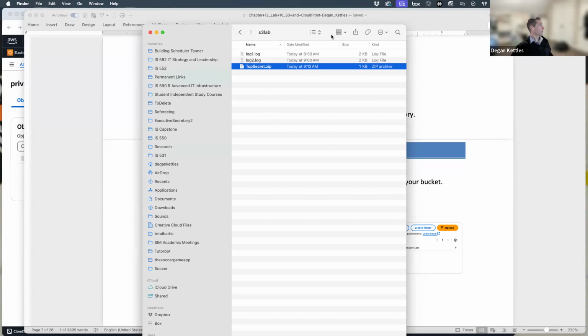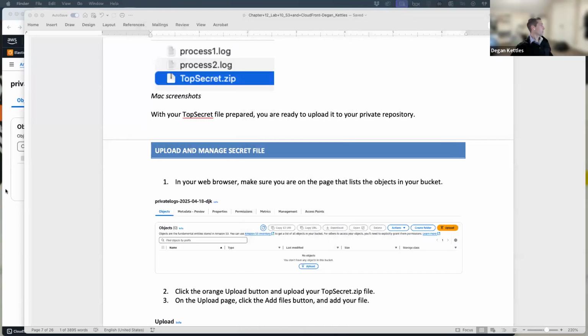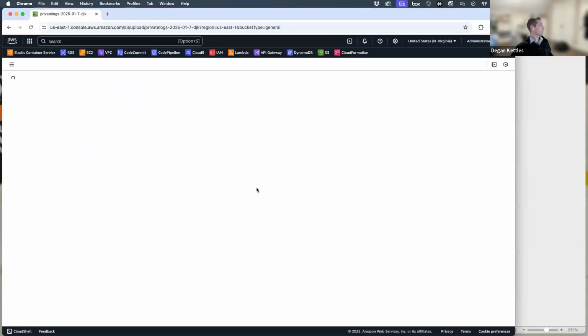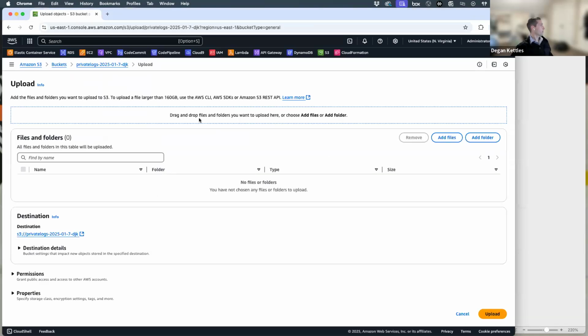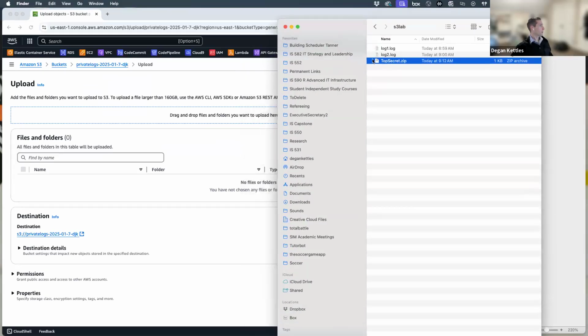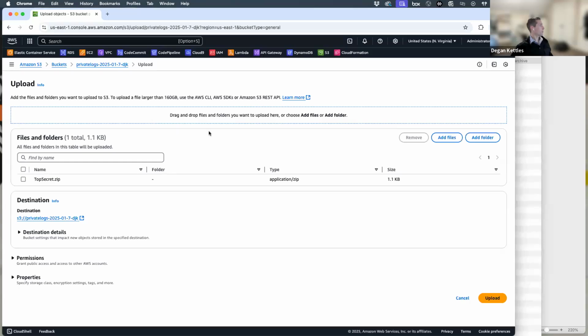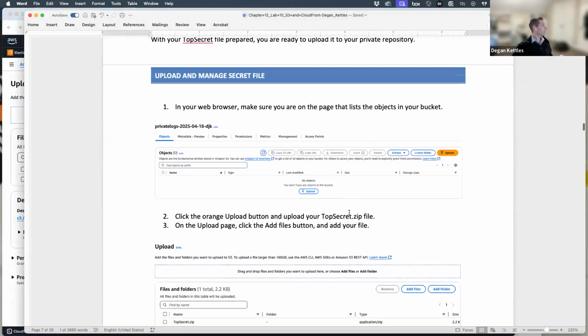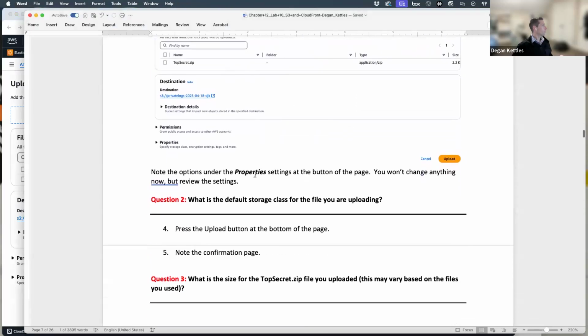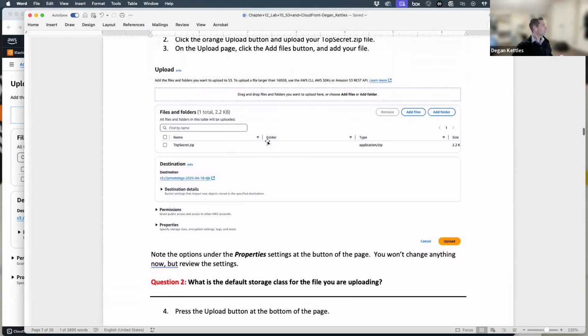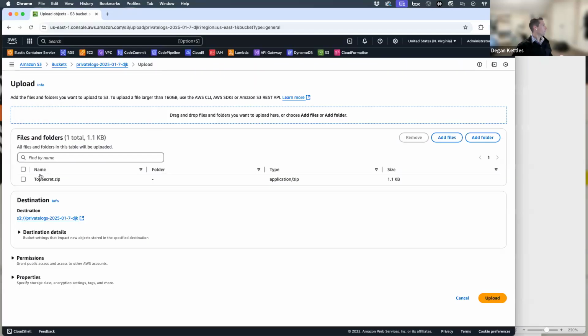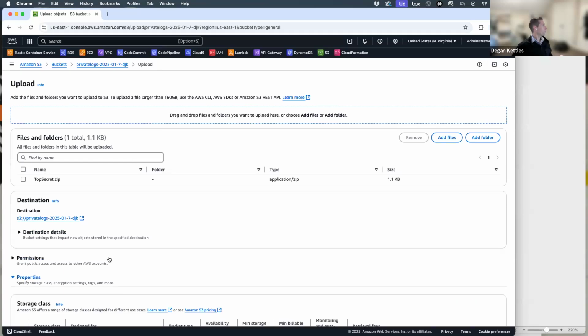Okay, so there's a couple ways I could upload it. I'll click upload and it says you can drag and drop. So I'm just going to do that rather than having you watch me browse through my file directory. And it's ready to be uploaded. I don't think I'm going to change any settings, but let me just double check according to my instructions. You upload it and it says to note the properties.